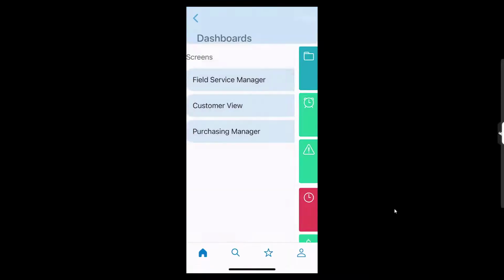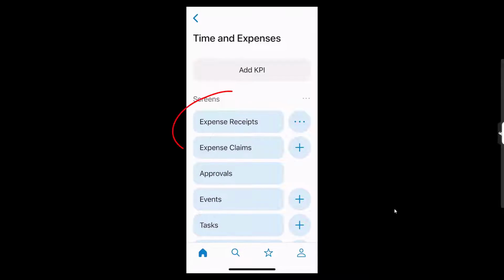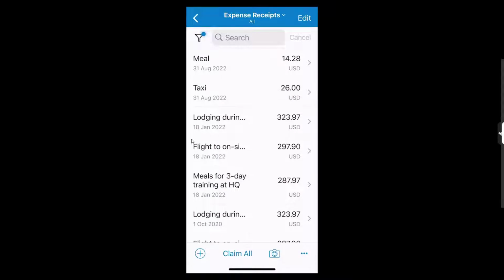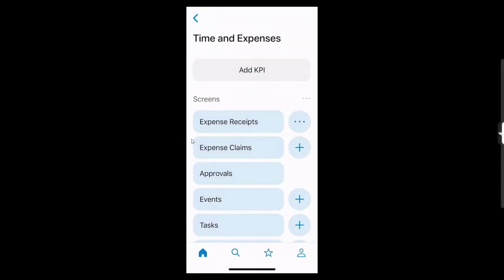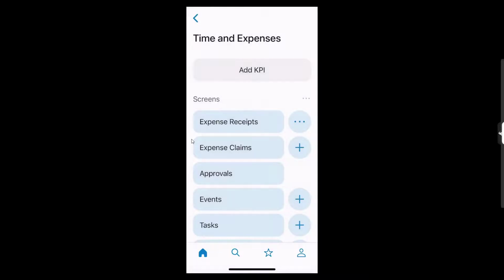If we go into the time and expenses menu, you will see some different icons. We can either click on the description tabs to view all of the transactions on the screen, or we can click on the plus button to add a new transaction of that type. Where we have the three dots, it means that we're able to do multiple things with this type. So in this case, we could capture a photo of an expense receipt, or we could create a new one.